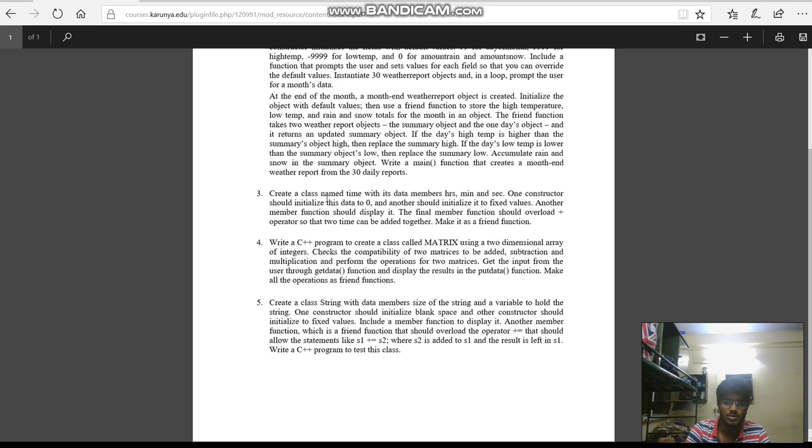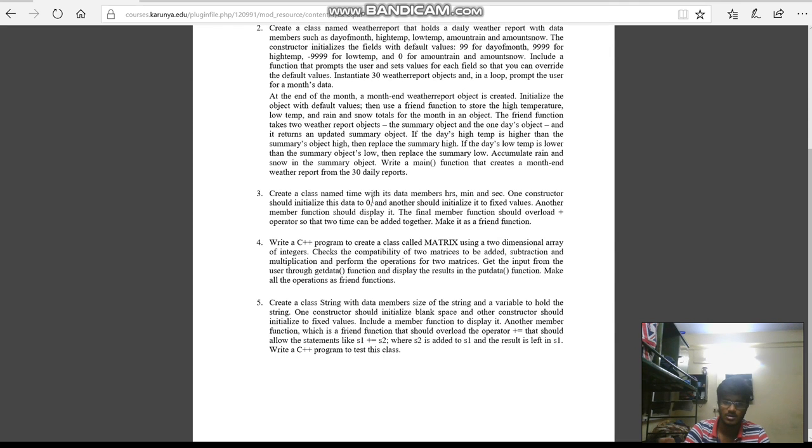So in the question they told us to create a class called time with the data members as hours, minutes and seconds. One constructor should initialize data to 0, another should initialize the fixed values. Okay, now we'll see.